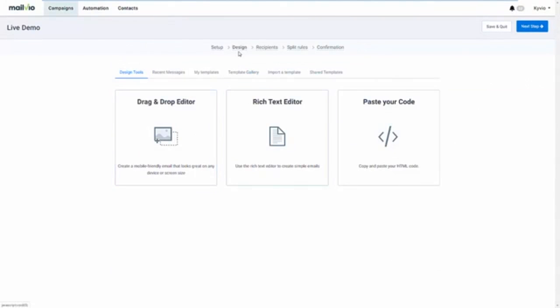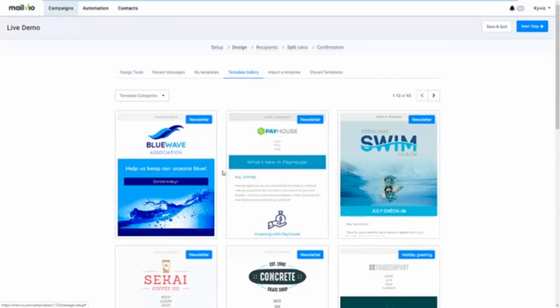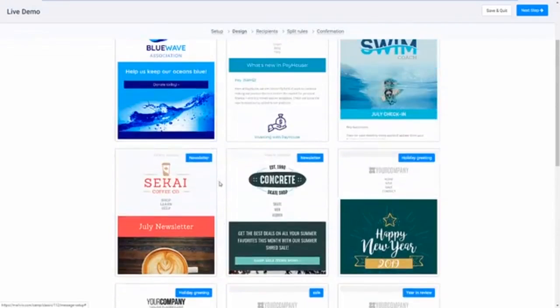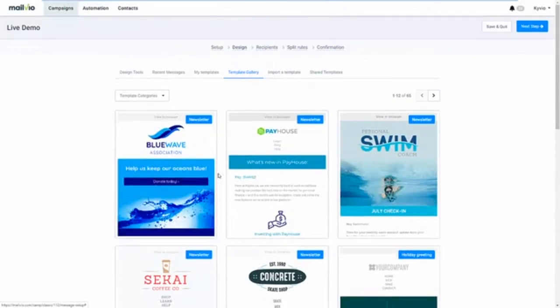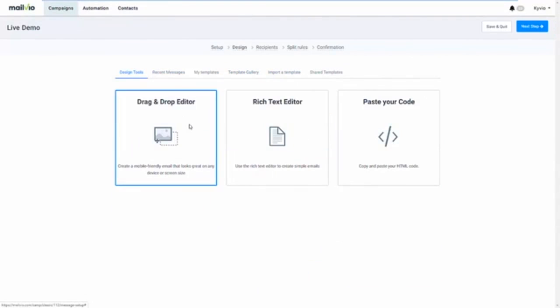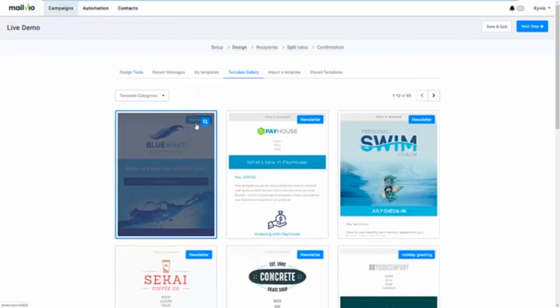Then I have a few different design options here. We have a few different templates, as you will be able to see depending on the level that you get. But most of you will be able to see these templates, and you can pick one of them. Alternatively, you can go ahead and start from scratch as well. So if you go to the drag and drop editor, you can start from scratch. You can either build this up with the drag and drop editor, or you could choose one of the templates in the gallery.